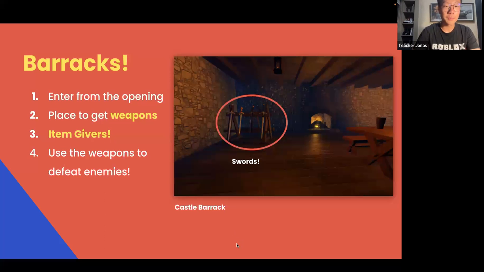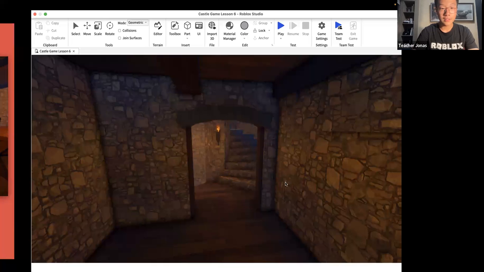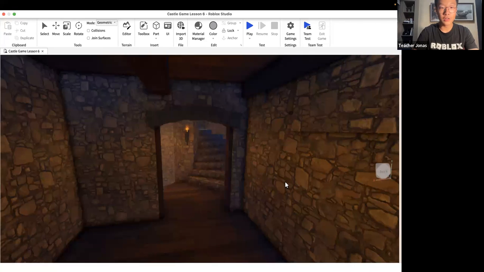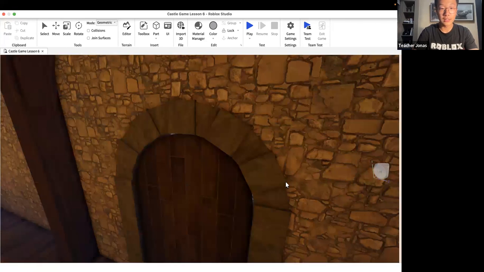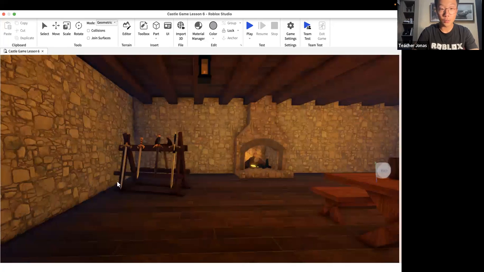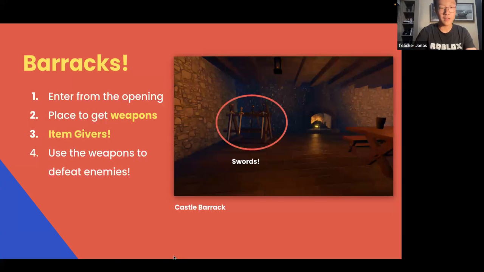And you can also see some barracks. So in the barracks, that's the one I showed you with the different swords, right? So you can kind of go in here and you can see the many different swords. So you can go in from the opening, you can get many weapons from it. You can see the swords here, and they are basically item givers, right? They give you an item if you click on it. And if you remember from our last lesson, we built a zombie game. And if you want to get the items, you just have to step on it, right?